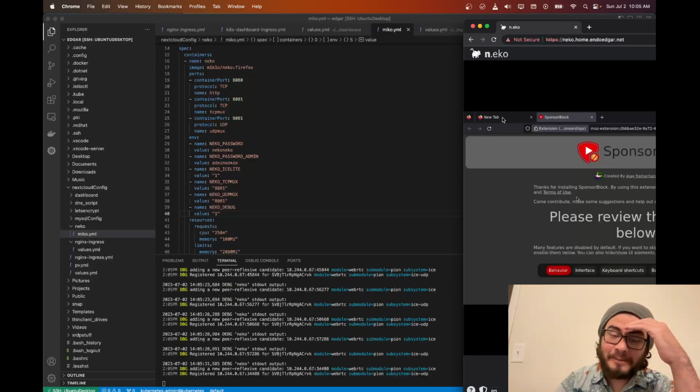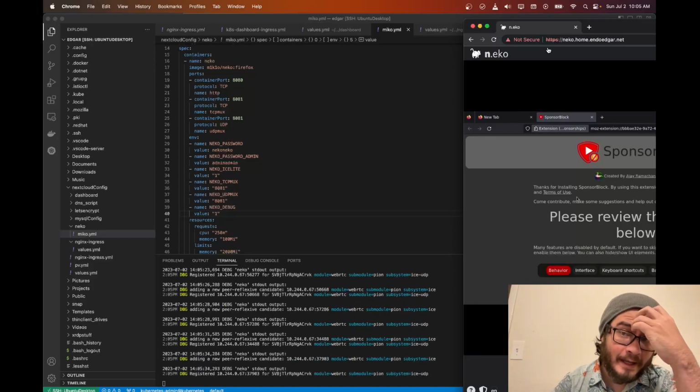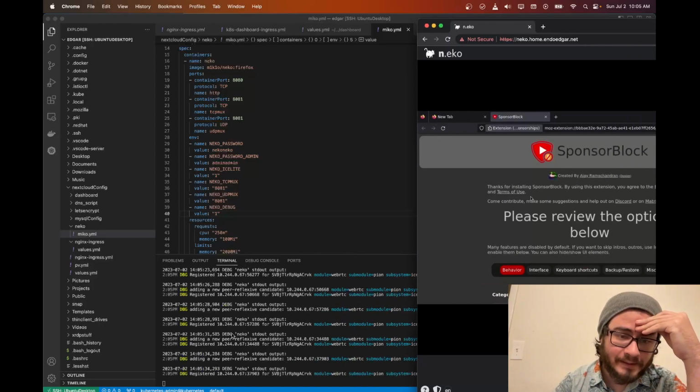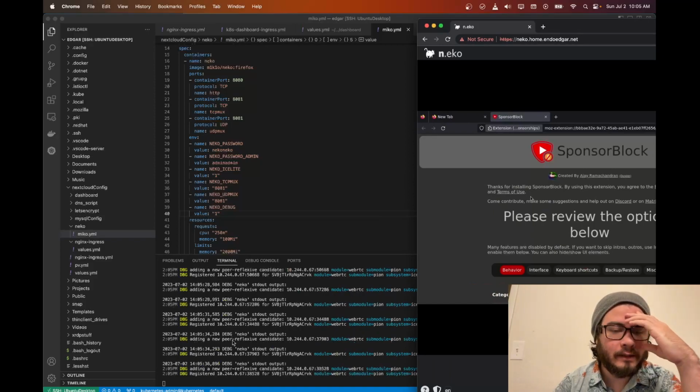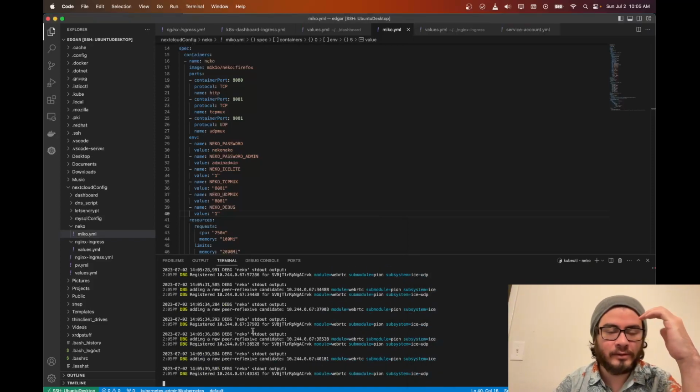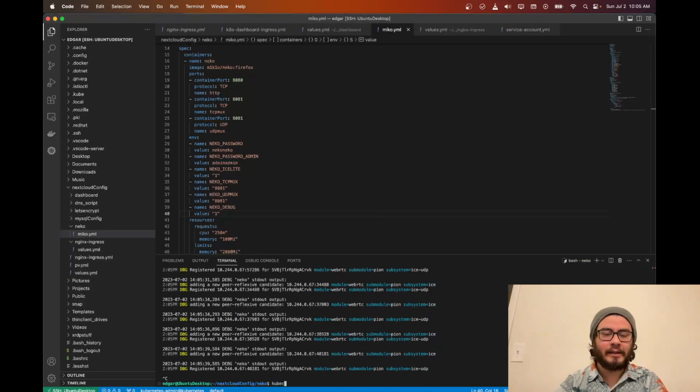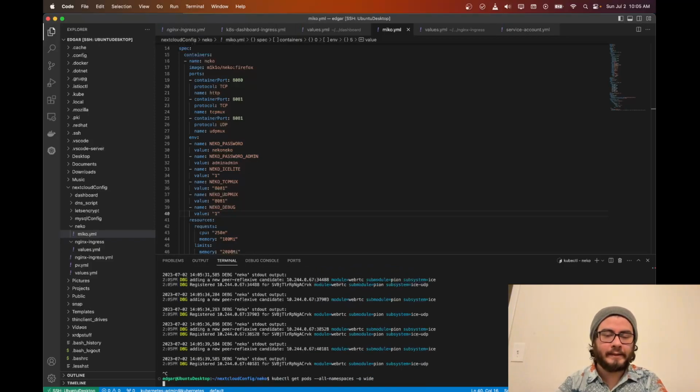Something is so broken here. I can see it. What is this port number? 210-244-067. Let me see here. kubectl get pods, all namespaces, all white. So I can see.